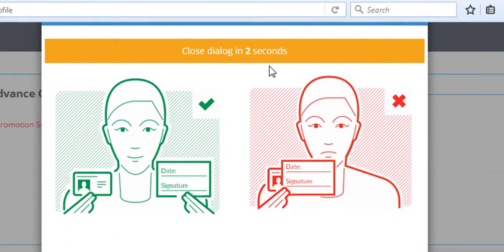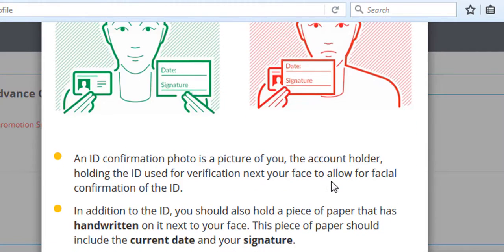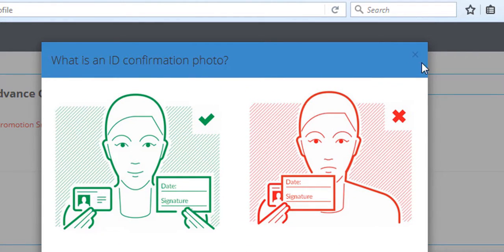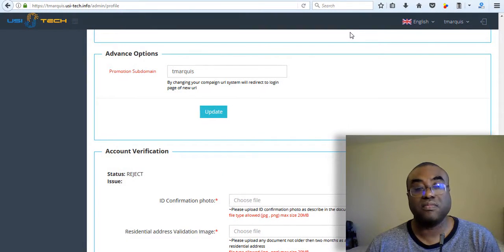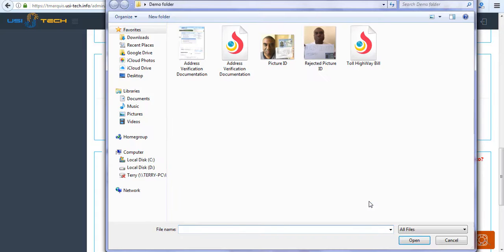Actually, I was just waiting for this dialog box to finish first. Okay. And next thing I'll do, I'll just close this off. And then I'll choose my photo. So I'll upload it. And I'll choose my new photo, which I think is a little bit more clear than before. Because that's why I got rejected, because my photo wasn't clear. Hopefully this time it won't be.